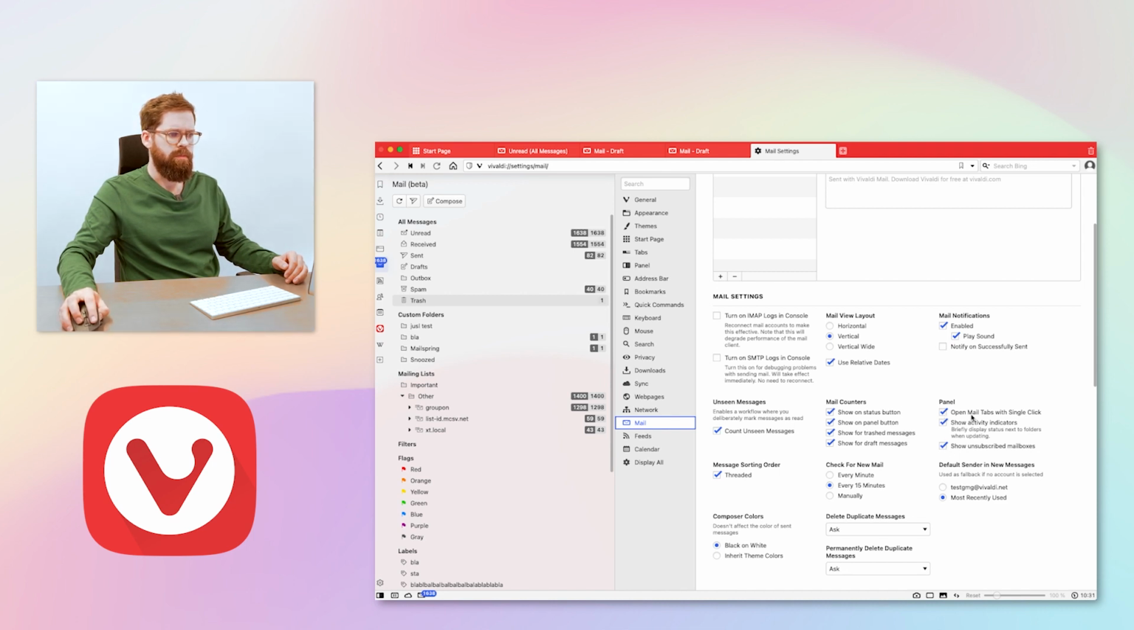So you can open mail tabs with a single click. You can show activity indicators, which means you'll briefly display status next to folders when updating. So that fetching message that you saw earlier when I checked for mail. You can also decide whether to show or hide unsubscribed mailboxes as well.